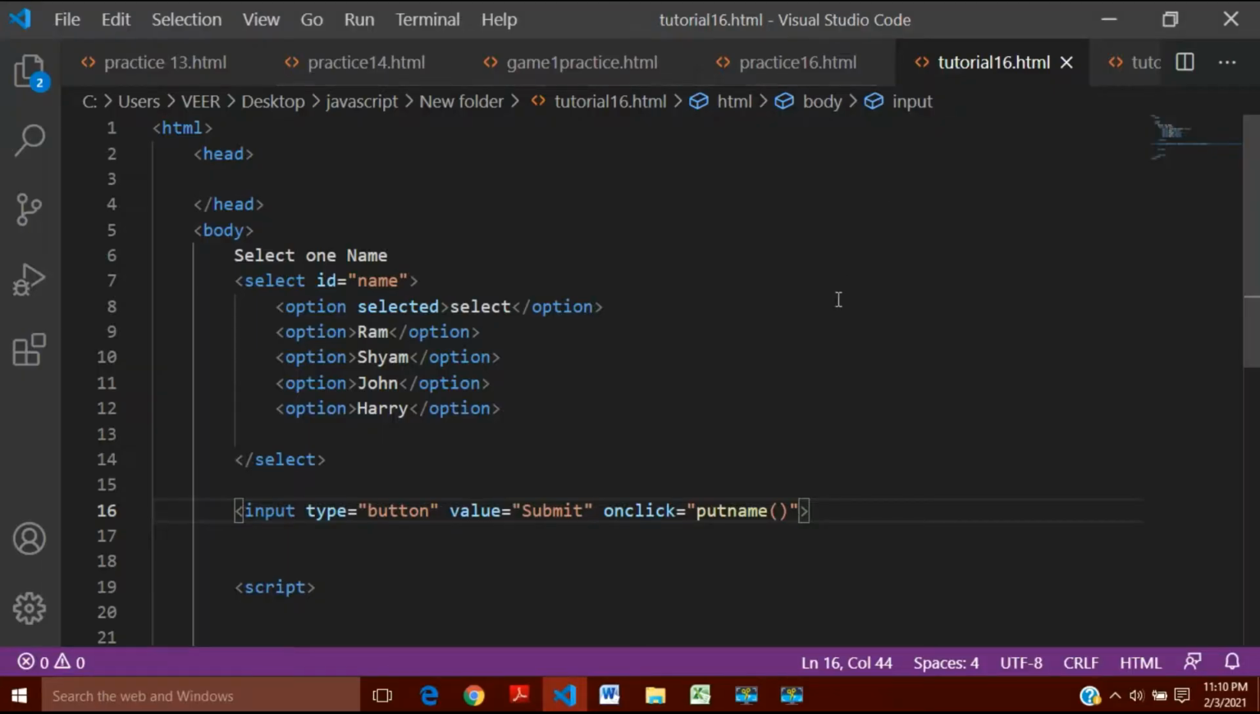Hello friends, this is the 16th video of the JavaScript tutorial, and today in this video we will talk about conditional statements. In my previous videos I have used conditional statements several times, but I had not made any special video regarding conditional statements. So today I am creating this video for conditional statements.